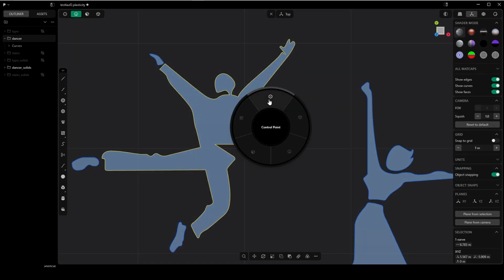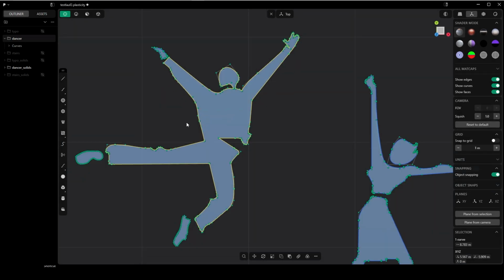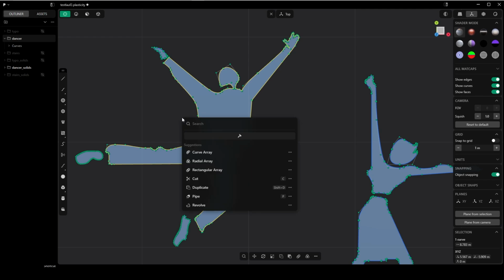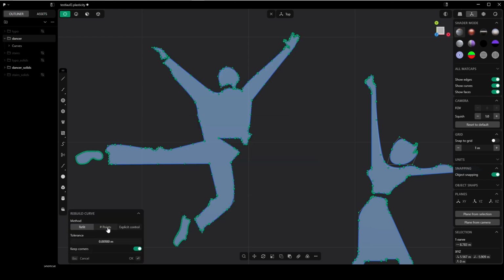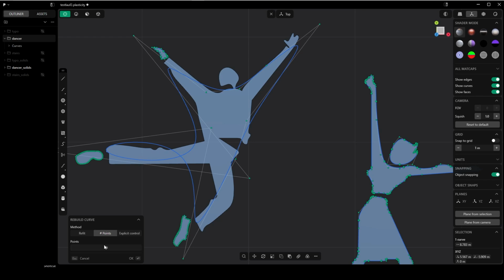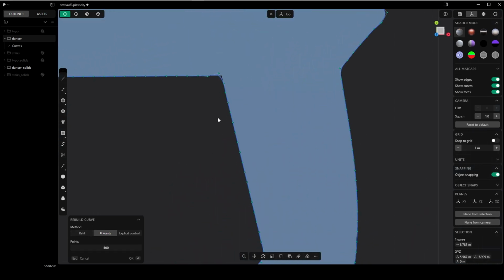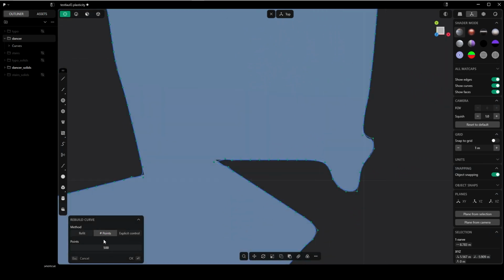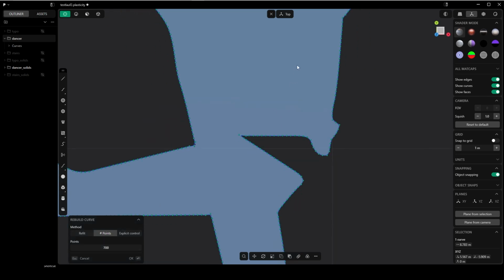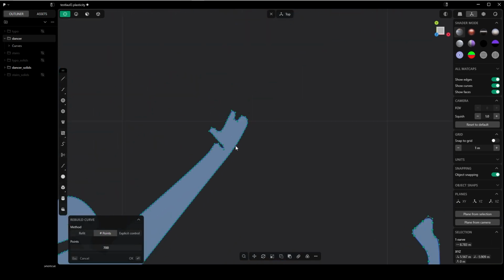If we go to control point mode and go to the command menu, pressing F and look for rebuild, we can use different methods. I will go with the point method, and with 10 points it gives us such a result. We have to crank it up to, let's say, 100. 100 is still not precise. Let's go with 500. 500 looks better, but let's check. Here are still some edges I don't like, so let's crank it up to 700, let's say, or even 1000. 700 is okay, I think. Let's check the other parts.